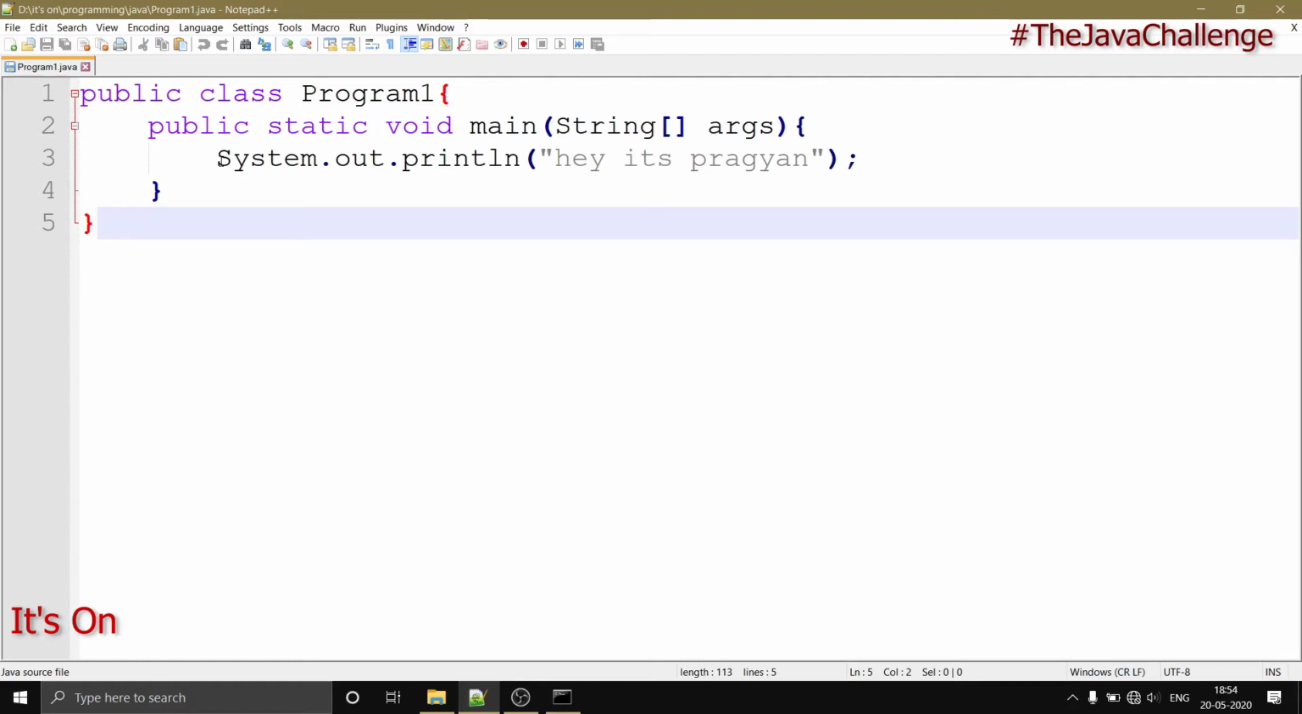The void here denotes that this main function isn't directly returning anything, but it is executing something. And inside the parentheses is an array of strings. Now what exactly is an array and what are strings? Well, we'll come to that later.